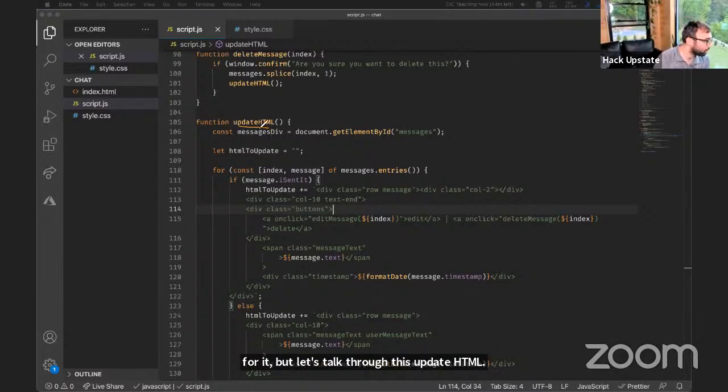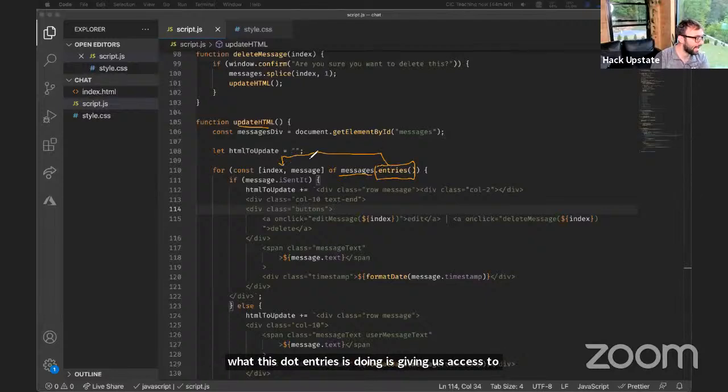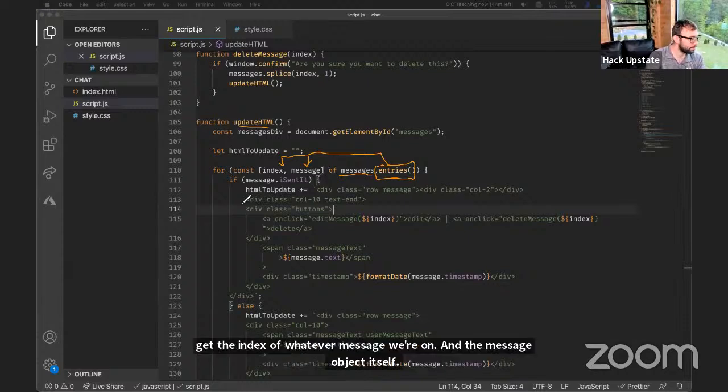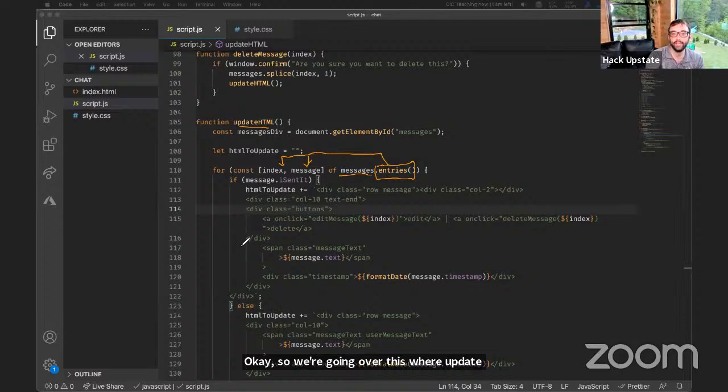So we've got update HTML. We are going to our array. And what this dot entries is doing is it is giving us access to both the index and the message itself. So before we had dot entries, we only had access to the message here. But because we're using dot entries, we now get the index of whatever message we're on and the message object itself.